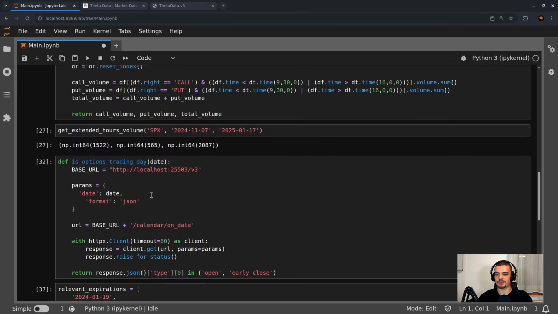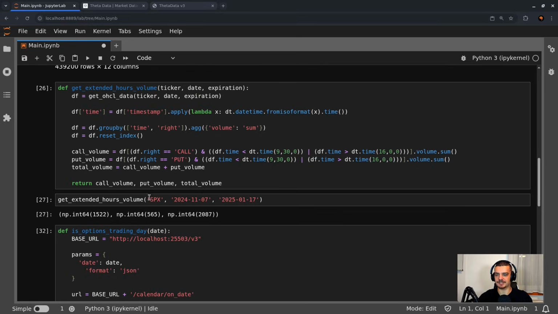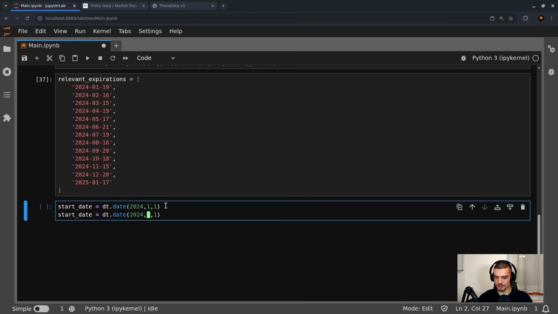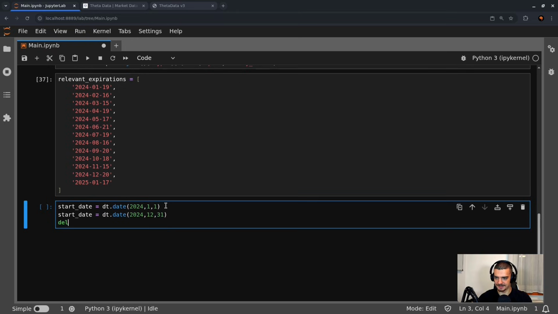And now we just need some code that can go through every single day that is a trading day and record the trading volume. So I'm going to define the time frame. I'm going to say start date is equal to dt.date, and I'm going to start here with 2024, 1st of January. I'm going to go up until the very end, which is the 31st of December. And the delta, the step, so to say, is going to be dt.timedelta(days=1). So we're going to jump by 1 day.